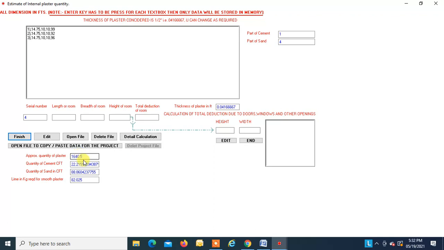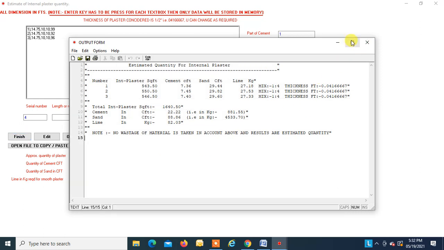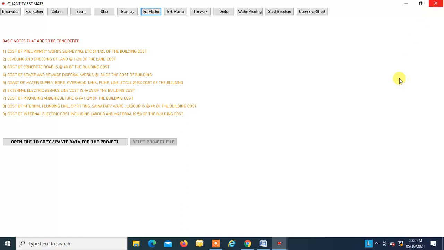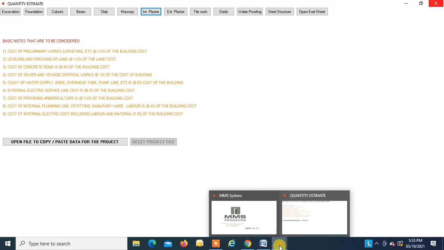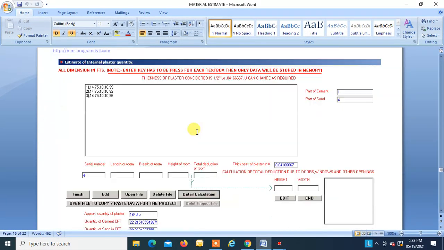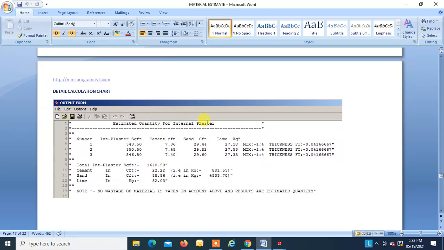Approximate quantity of plaster, estimated quantity of cement, estimated quantity of sand, and the estimated quantity of lime. You can see the detailed calculations using this. Just click, so you can see the detailed calculation, right? So the screenshot of this I have shown over here. This is a screenshot of the program, and this is the screenshot of the detailed calculation, right?